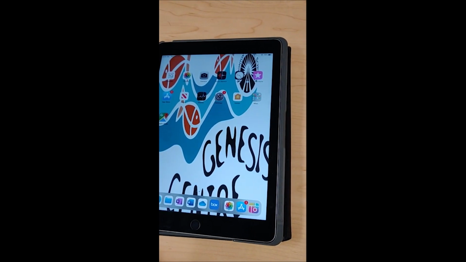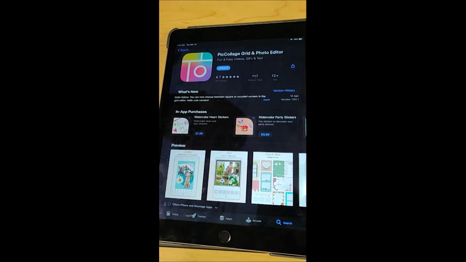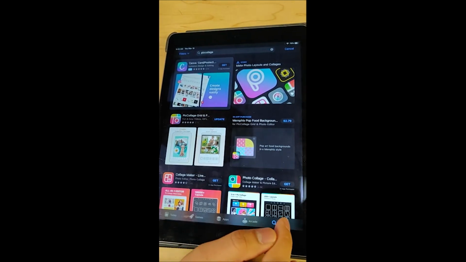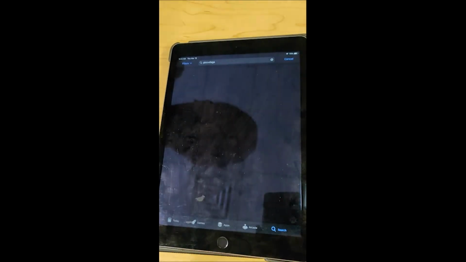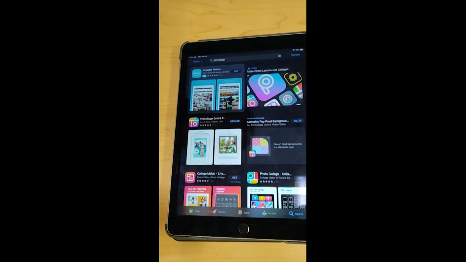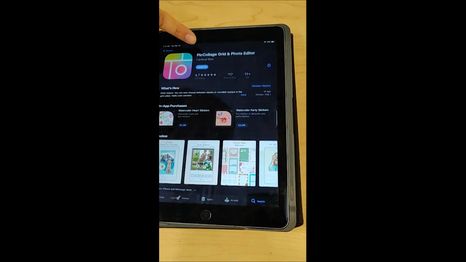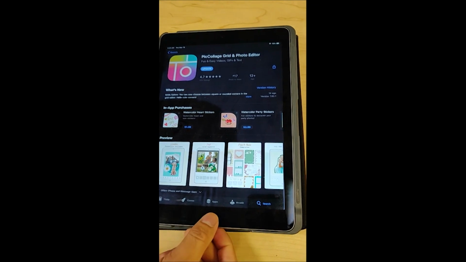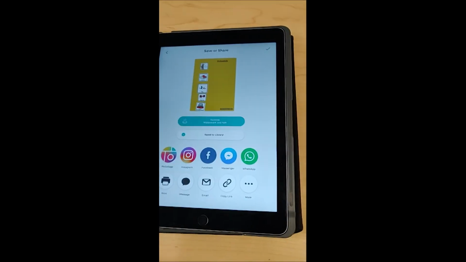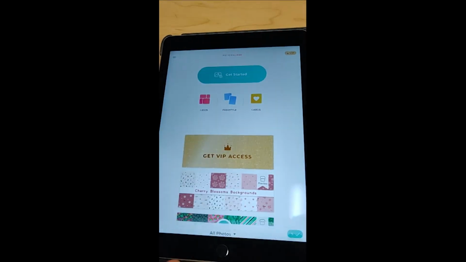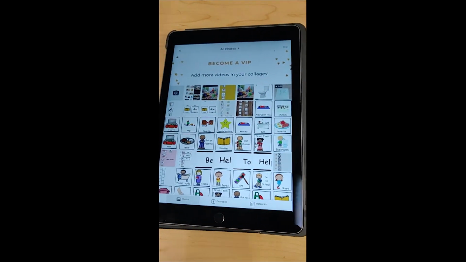Step three, once you have your pictures, we're going to download Pic Collage. And once Pic Collage is downloaded, we're going to open the app, create new collage, and then we can find our photos in here.